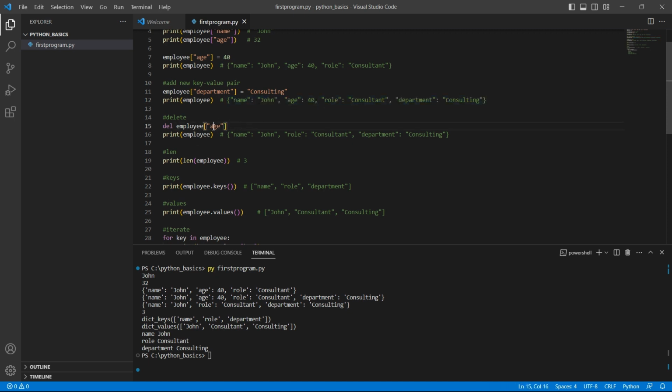And to delete a key, you can use the keyword del. Del employee age would delete this key from this dictionary. So the result would be just name, role, and department.